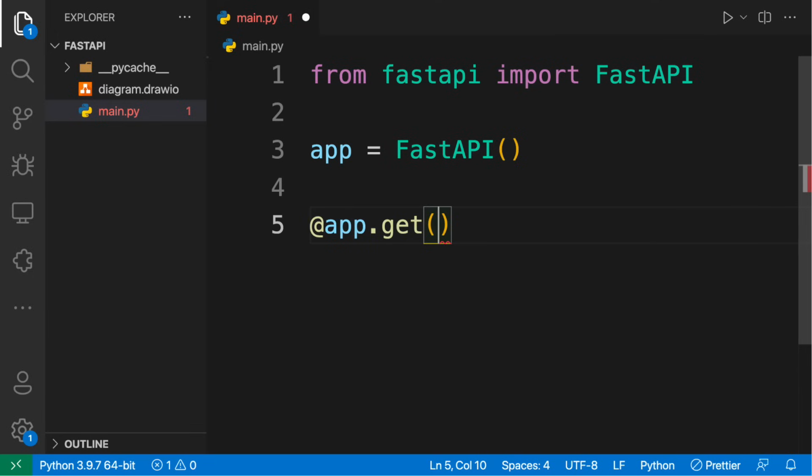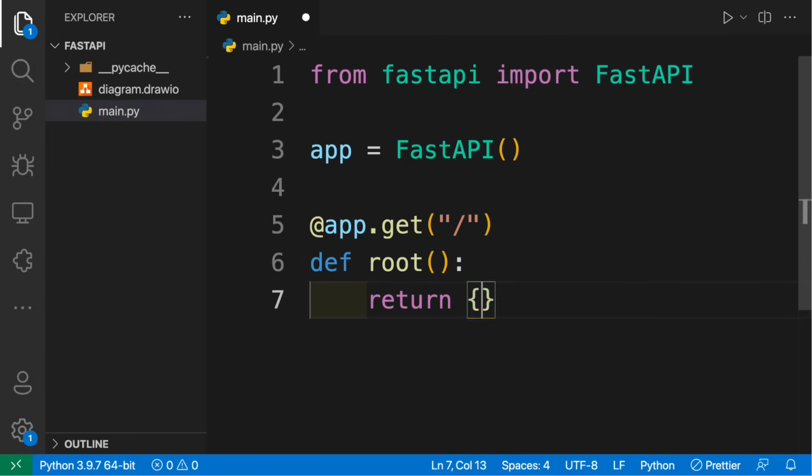Here I need to specify the path. So within quotes I'm just going to say /, so this will be the root. And then here I'm going to have a method, call it root. Inside it's not going to take anything. And right here, I'm going to return this object or dictionary. I'm going to say hello, and then here I'm going to say world. And it's as simple as this.